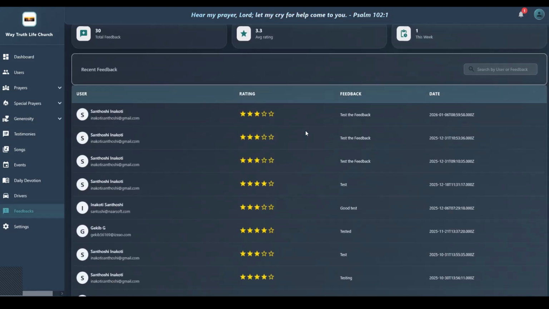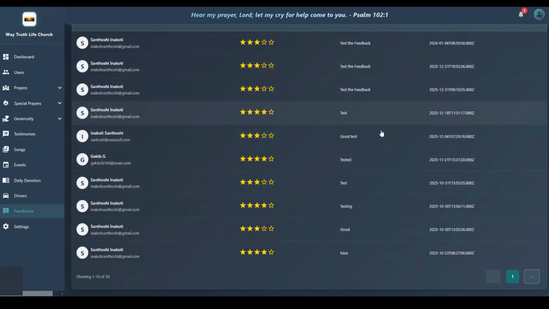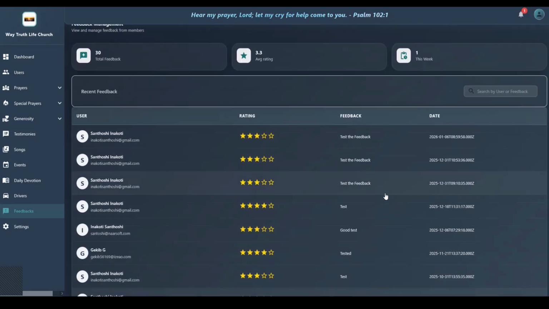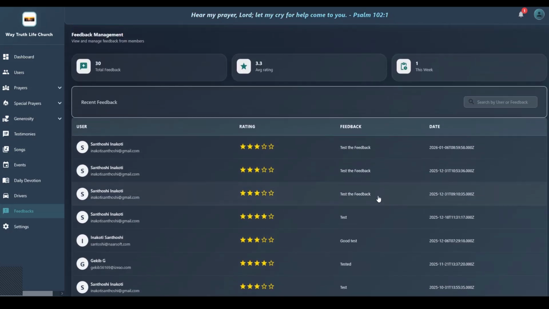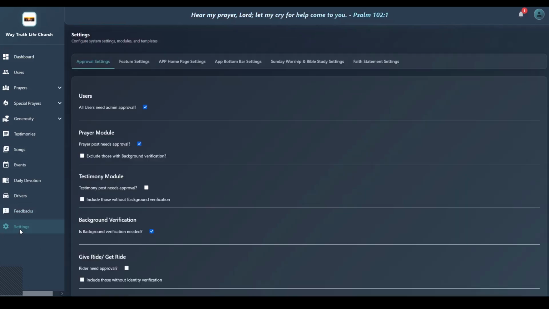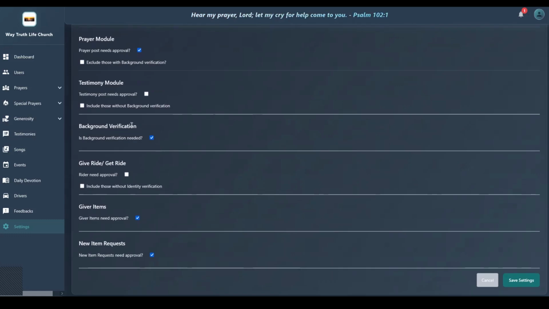Now feedbacks is where you can see all your users, the members that have provided feedback, how it's going on. There are the settings where you are the admin. You can remove or add a need for approval. You can either have a background verification or not. If the rider needs approval, then you can do that. The ones who are riding, if they need approval to get a ride, you can do that.